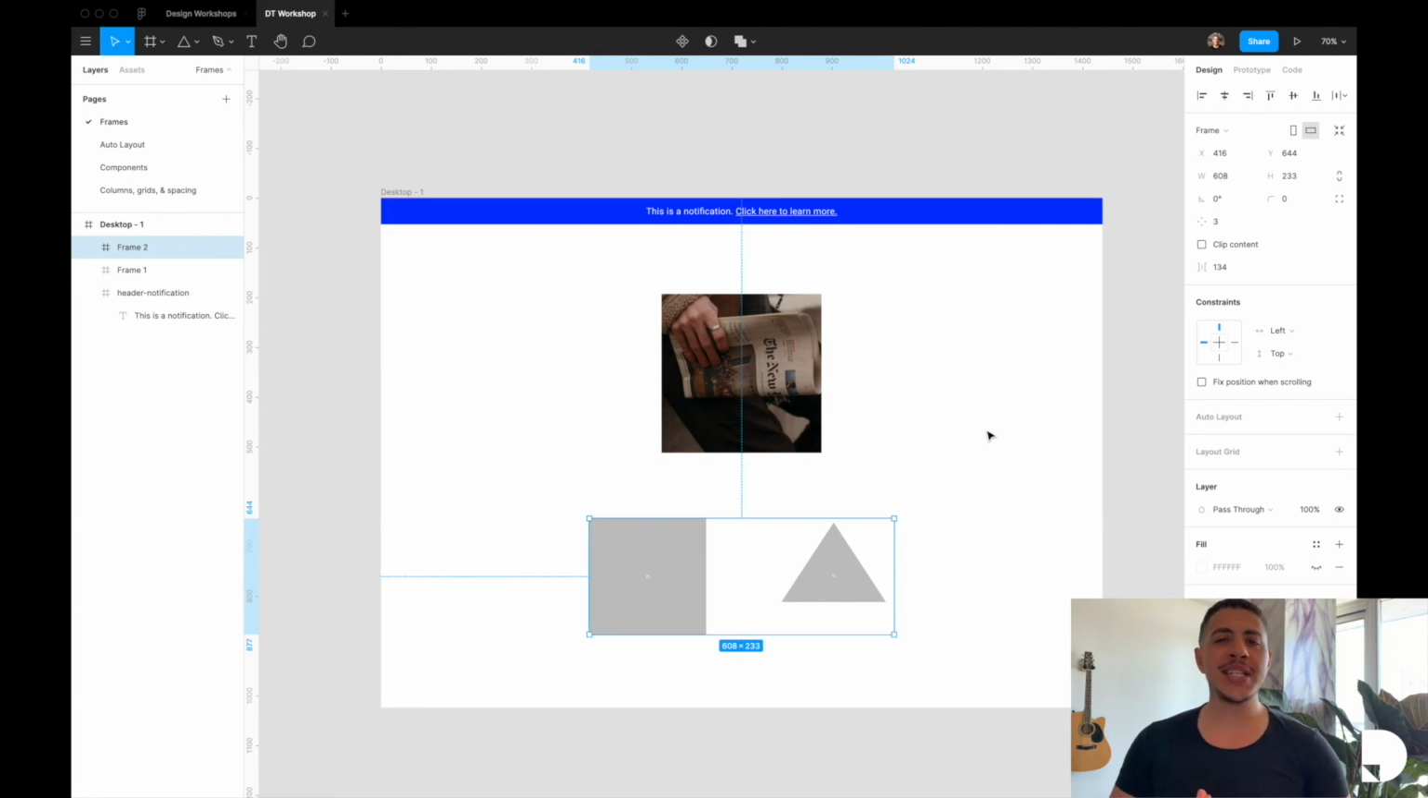Great. So in this example, we used frames to create a header notification component. We applied an image background to a frame, and we also contained two shapes inside of a frame. I'd encourage you to play around a little bit more with frames to get a better feel of how they work. Be sure to check out the next video on constraints to learn how you can apply constraints to your frames.